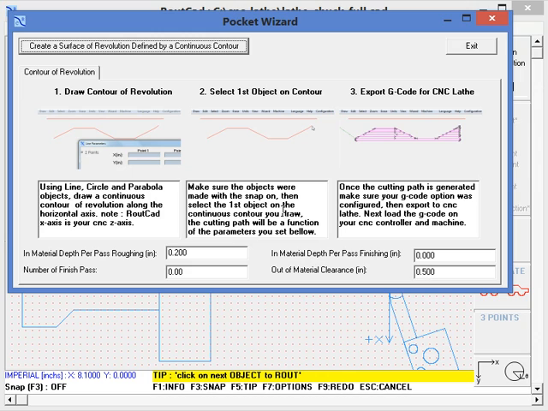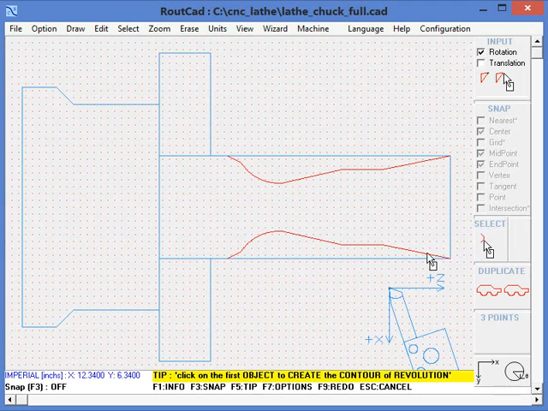And obviously, we've got to remember that the contour of revolution that we want to select must be a closed contour, so it must have been created with the snap on, making sure there's no gap in between the elements. So to create the surface of revolution, we click on create surface of revolution defined by a continuous contour. And this is the continuous contour that we want to create the surface of revolution from. And we have the tip that tells us to click on the first object to create the contour of revolution. The first object is the first object of the continuous contour.